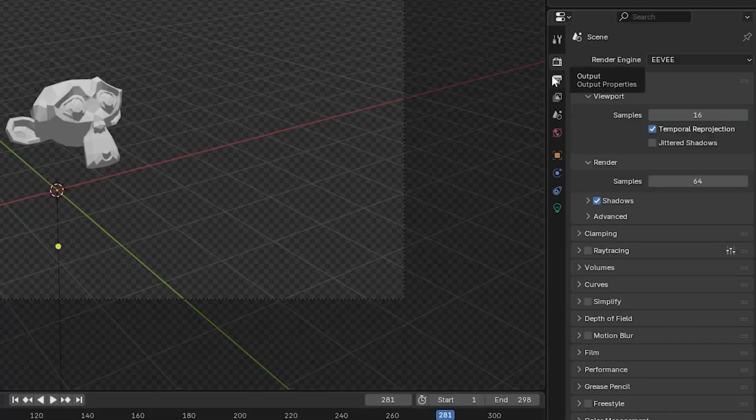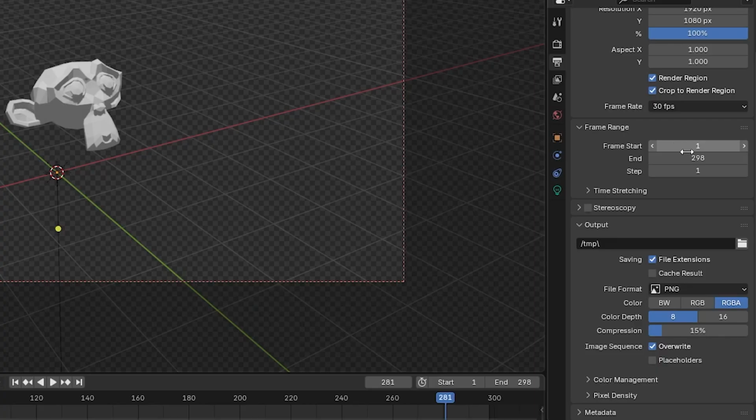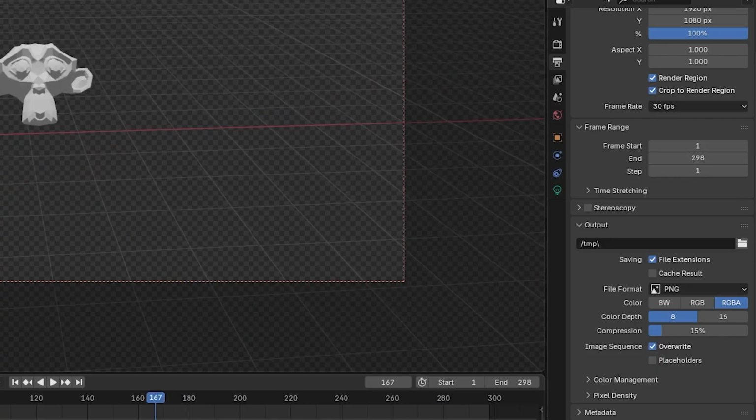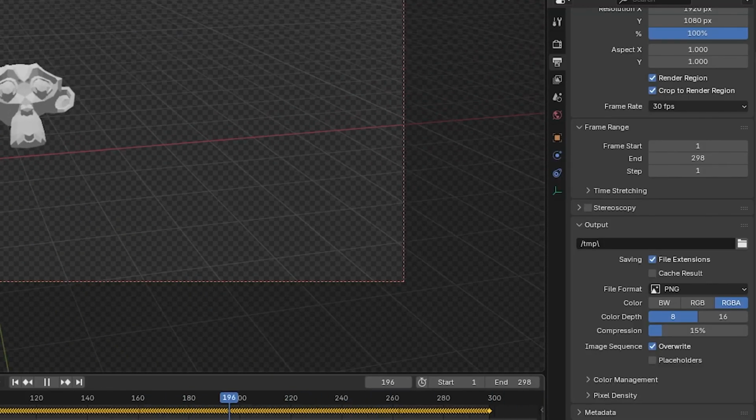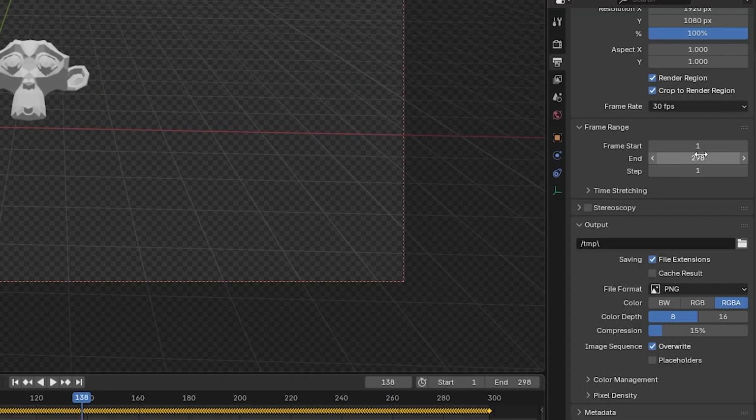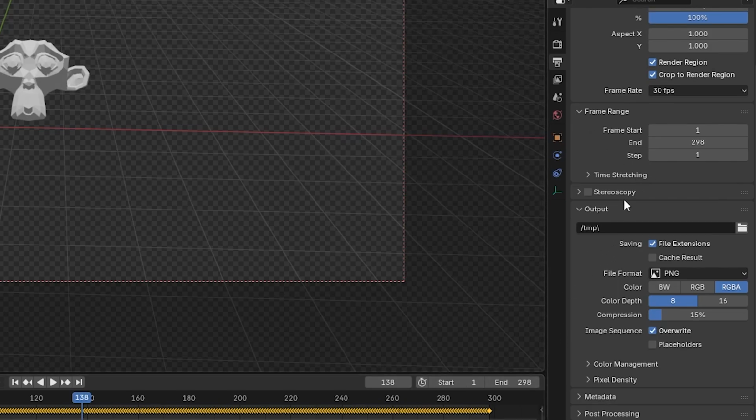So basically you're gonna go to the output section. Make sure your frames start and end are at where they should be. Since my camera tracking goes from 1 to 298 only, and it doesn't go past that or before that, I'm gonna set this to 1, 298. It should already be there if you set it down here, same thing. And then you're gonna go to output.